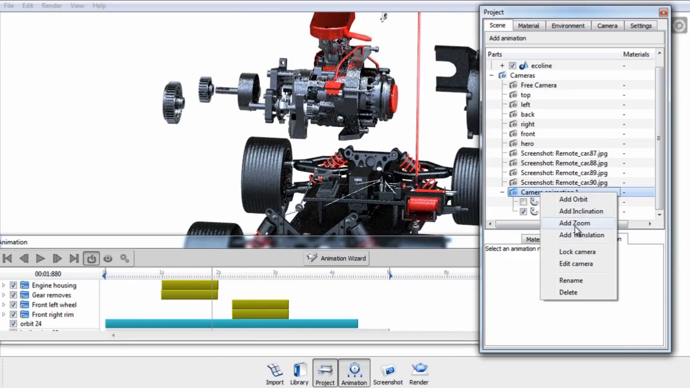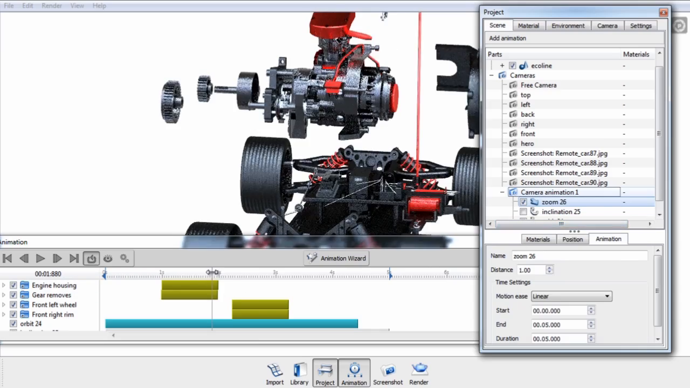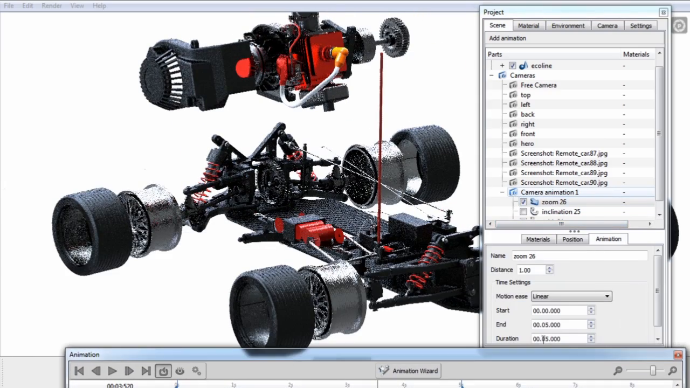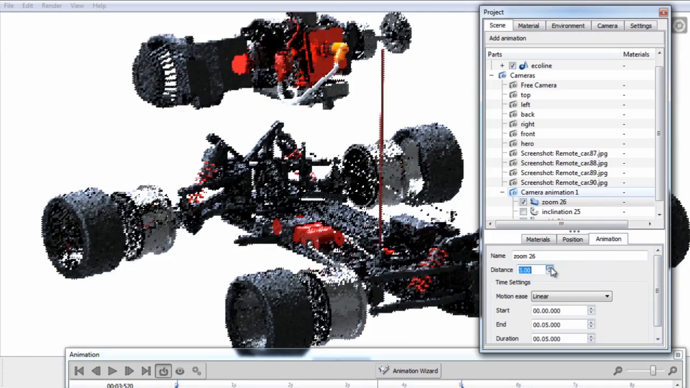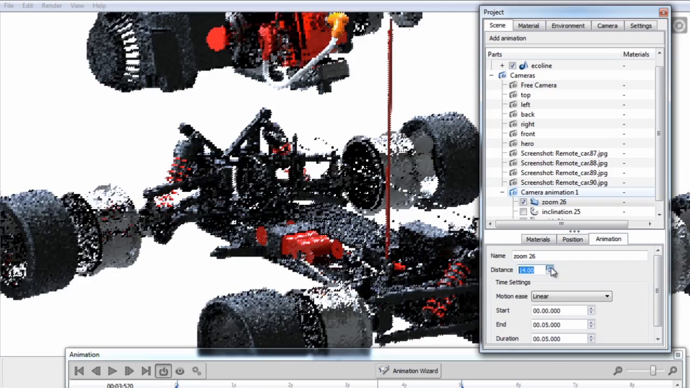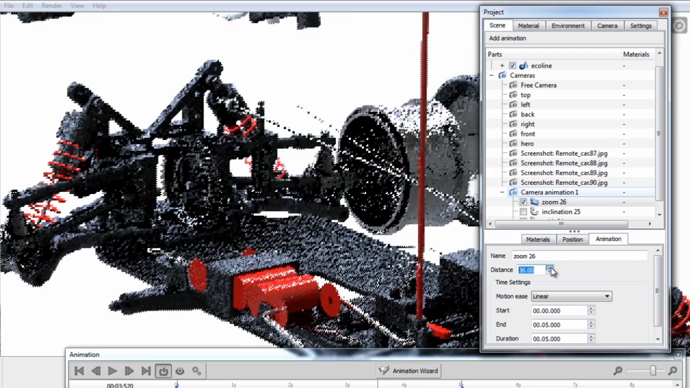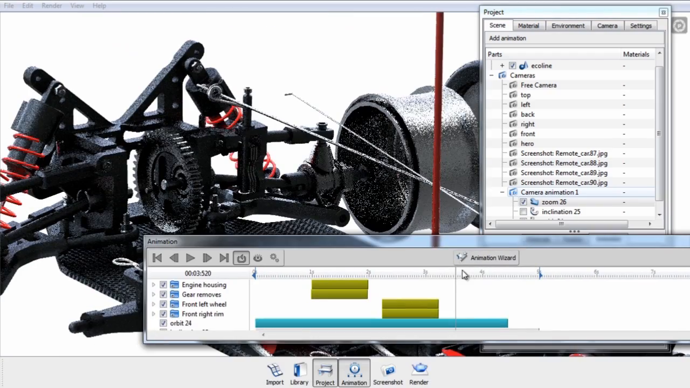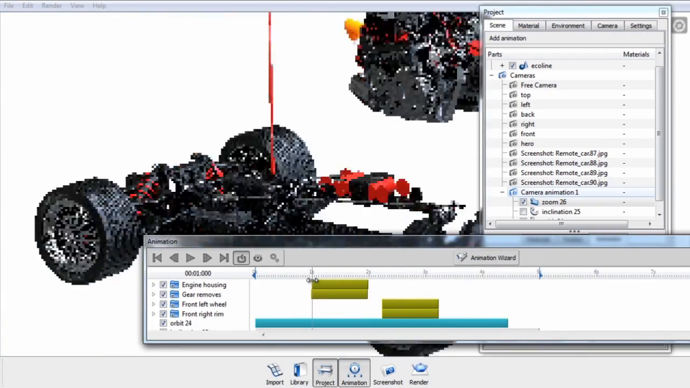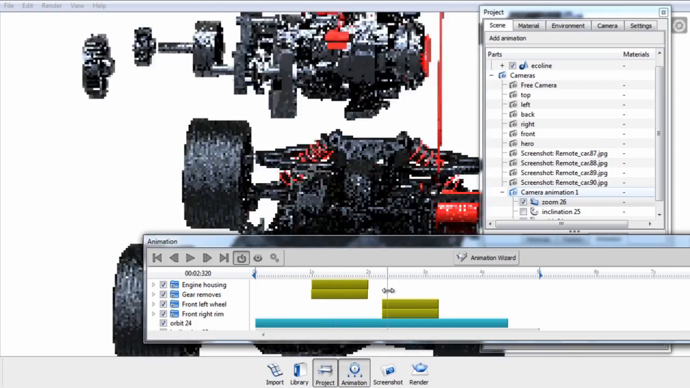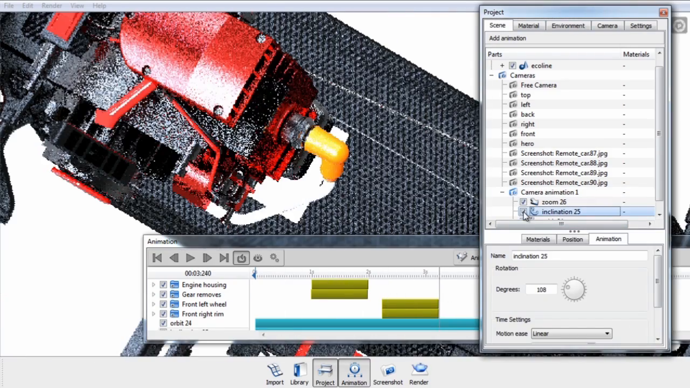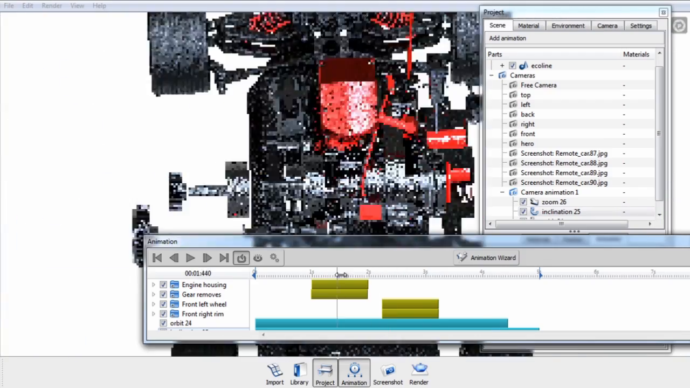We can add a zoom by right-clicking and selecting zoom. And of course, we can control the distance of that zoom. So if we want to get further in, we can continue to click this. And now we should have a camera orbit and a zoom occurring all in the same motion. And if we enable our inclination, that will take that animation into account as well.